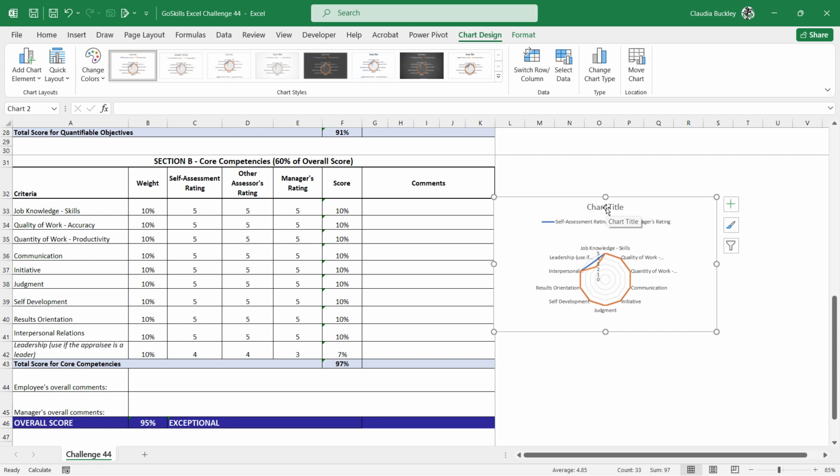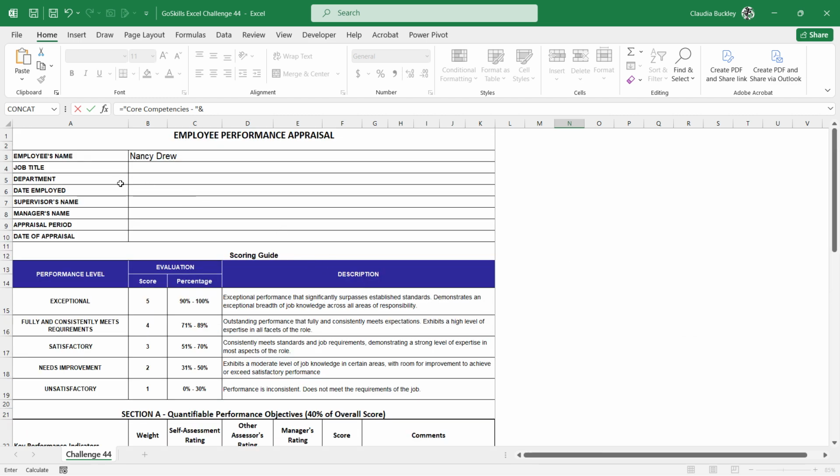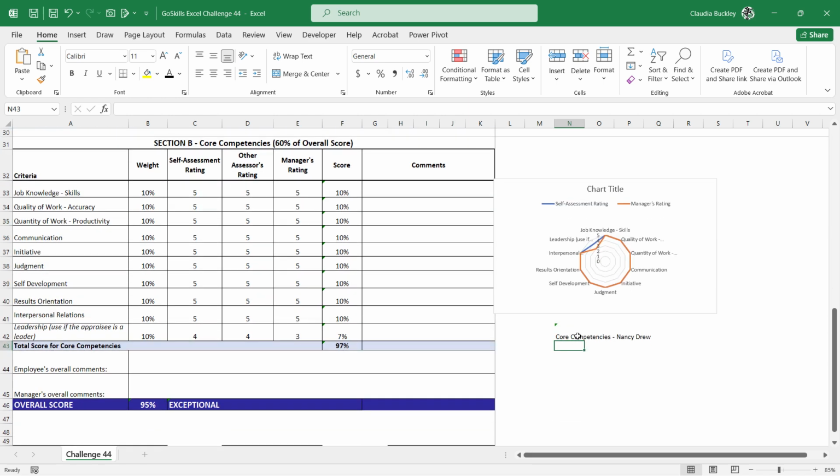We need a chart title. Getting the title to include the phrase core competencies and the employee's name is a little bit tricky to do, but here's how. In any cell, just type equals, double quotes, core competencies. We can have a dash and a space, use our ampersand, and click on cell B3 and hit enter. So it shows up right here. You can lock this cell if you don't want it getting deleted by mistake. And now we only need to reference that cell in our chart title.